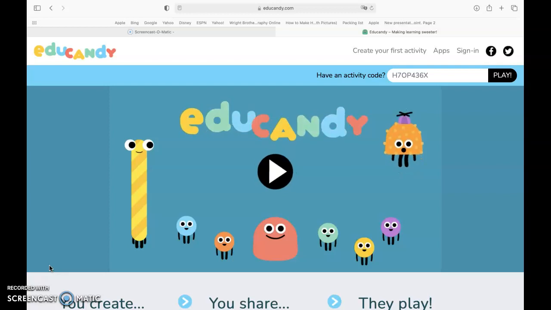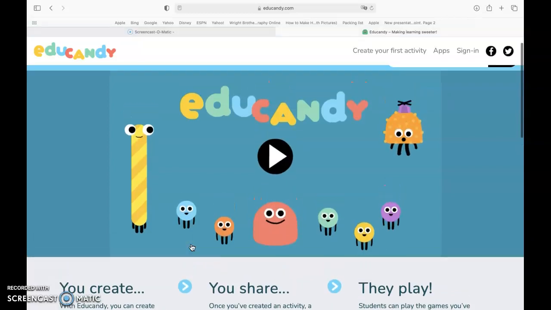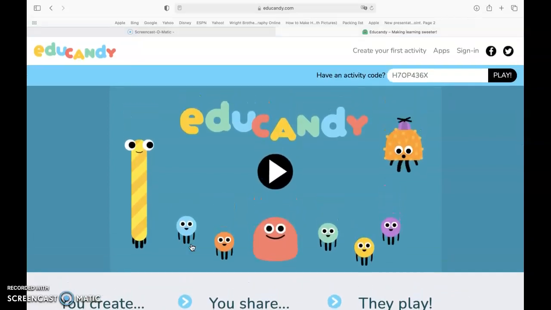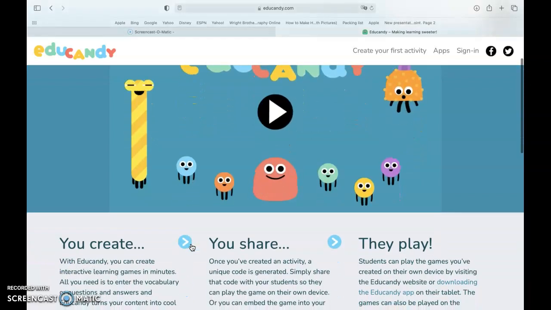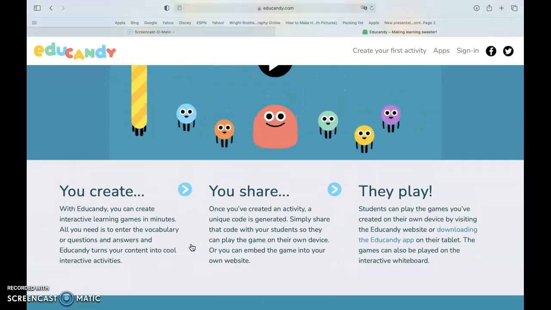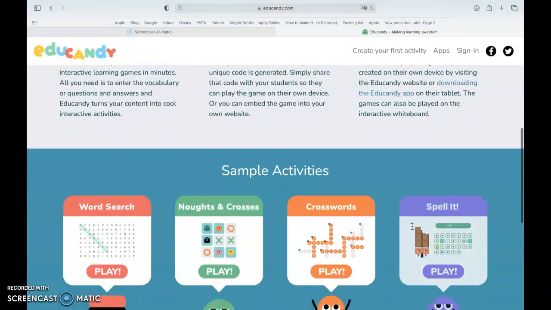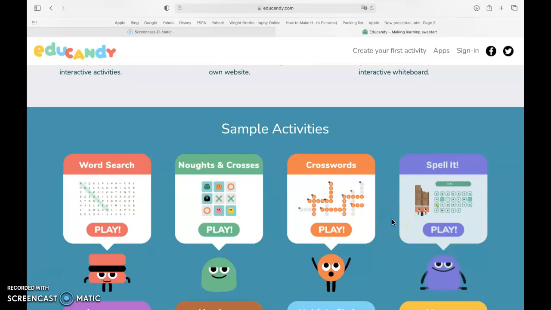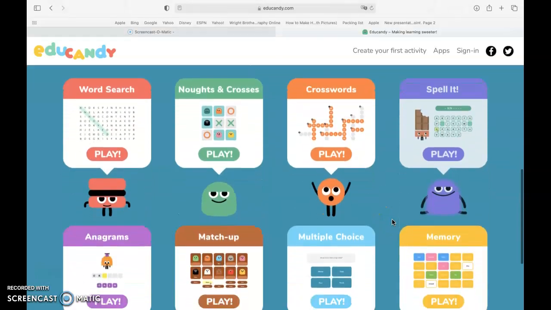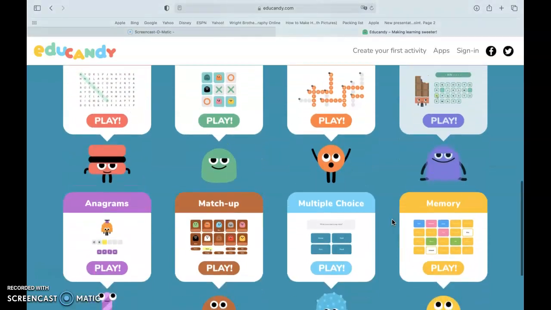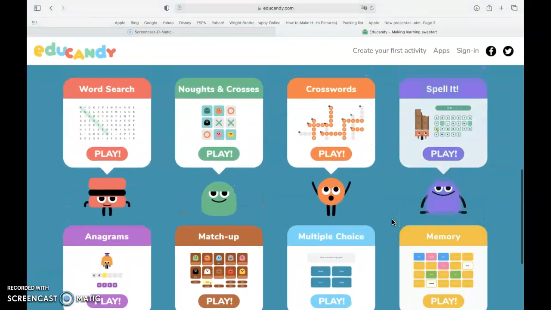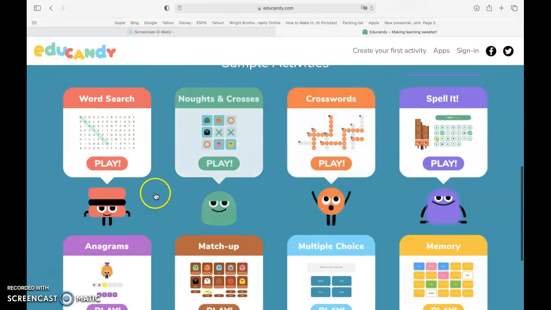When you open the website, it should look like this. It has an introductory video that explains the purpose and use of Educandy. If you scroll down, you can see the 3 easy steps to use the website. You create, share, and then the students get to play. If you scroll down even more, you can see a few sample activities. As you can see, they have a variety of options for the games. We'll take a look at some of them so that you can see how the games work.